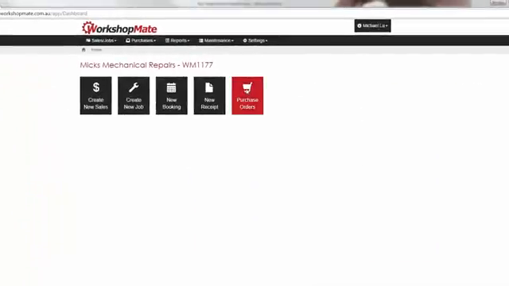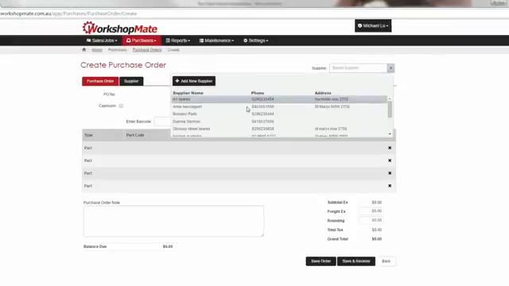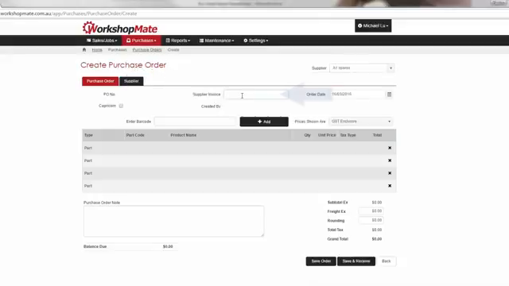To create a purchase order, click Purchase Orders from the home screen. Select a supplier or add a new one. If you already have the supplier's invoice number, you can enter it here. Otherwise, you can enter it later.